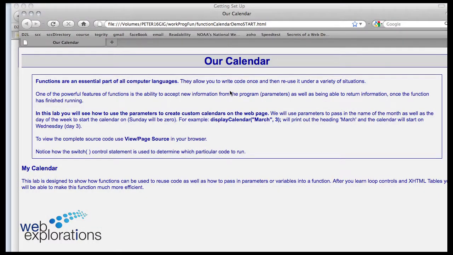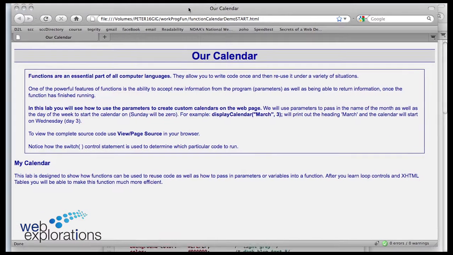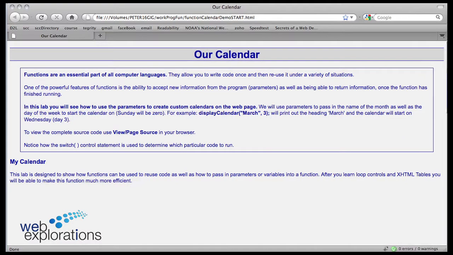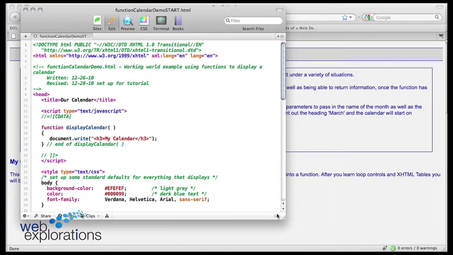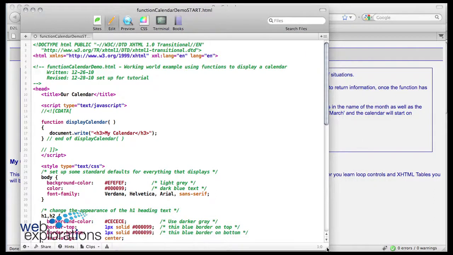And when I first open up the file, this is what I see. For those of you in web dev, you can look down in the bottom and you can see that I have 0 errors and 0 warnings to start with. So you might want to keep your eye down on your HTML validator. And then open up your file in your text editor.